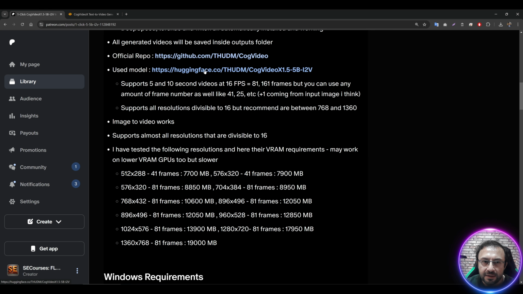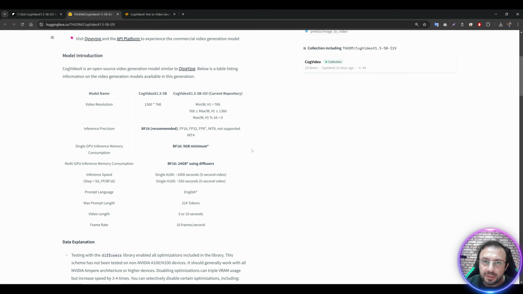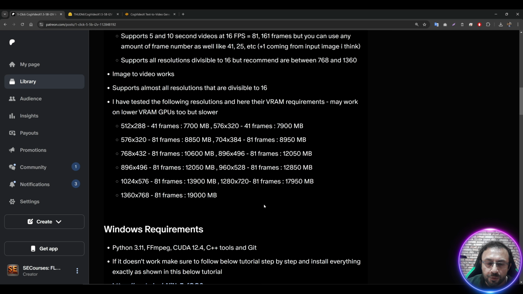When you go to this link, you will see some information that is useful. This is the official page of the CogVideoX 1.5 5 billion image to video model. You see that it is supporting these video resolutions. They are suggesting to use between 768 to 1360 pixels. Also, the resolution has to be divisible by 16. And what about the VRAM usage? These are the VRAM usages of the model according to the number of frames and the resolution.